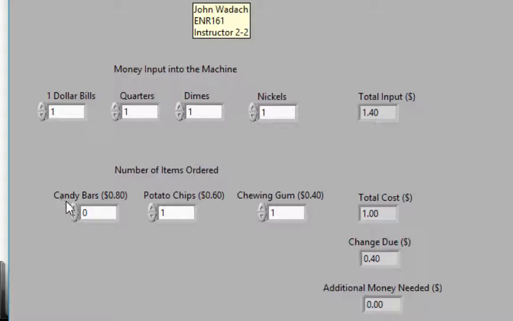But now all of a sudden I say, I also want a candy bar. Okay, that's $1.80. I only put $1. I need to put 40 cents more in. So that's how our little vending machine should work. Now notice here that change due, if there's no change due, I want this 0. I do not want this change to come out negative.